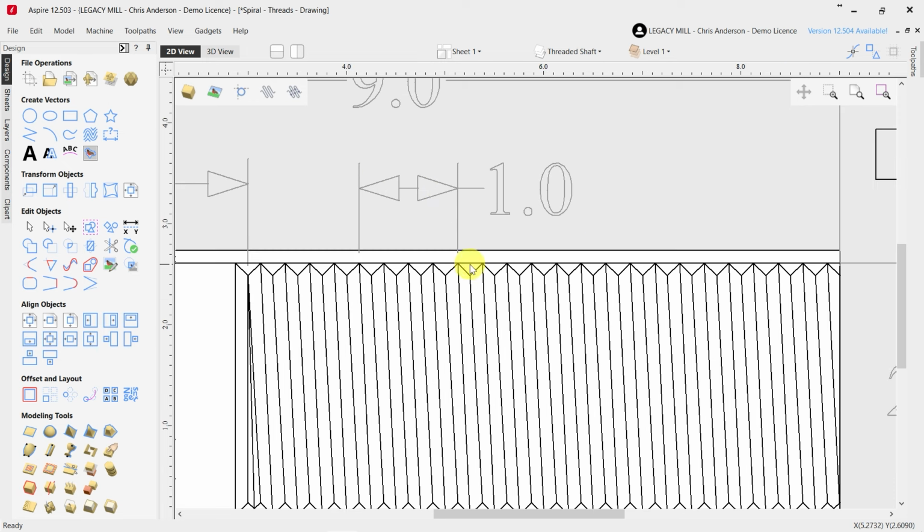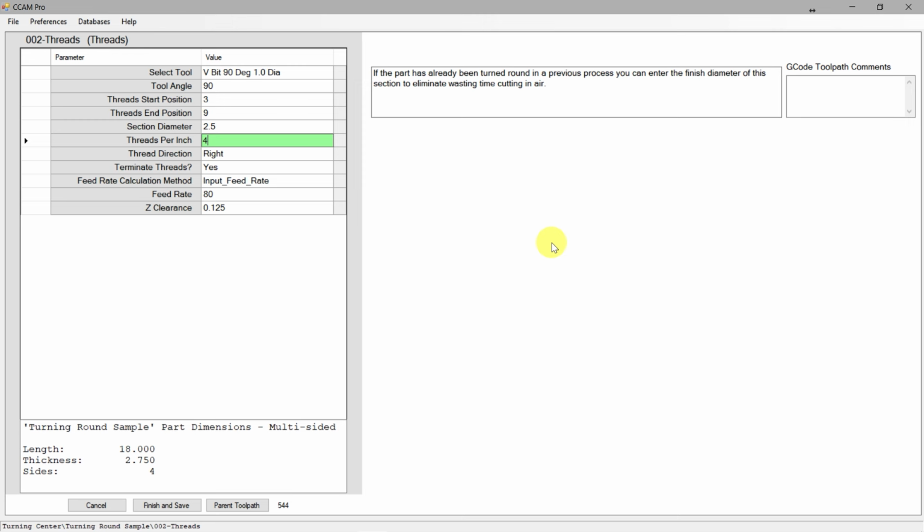And that will automatically calculate the cut depth of the V cutter to accommodate how many threads per inch are taking place. So here we don't have to put in a cut depth. It's automatically going to happen. We also get to choose.